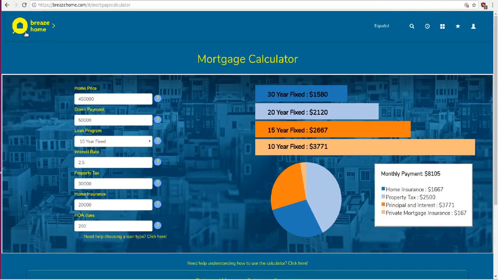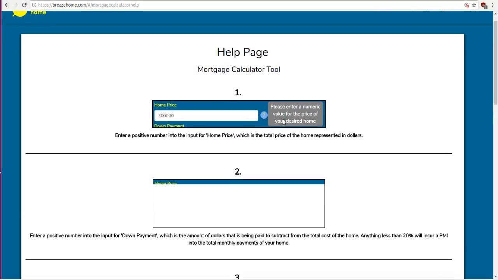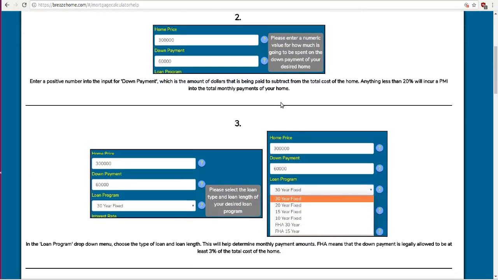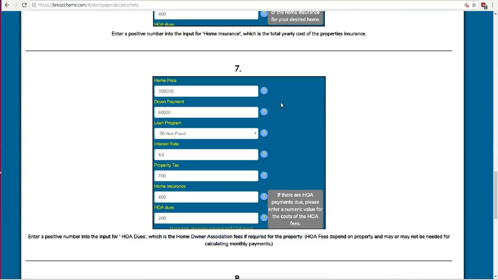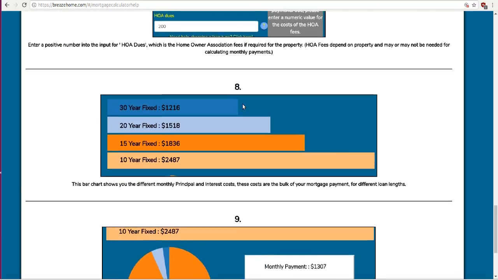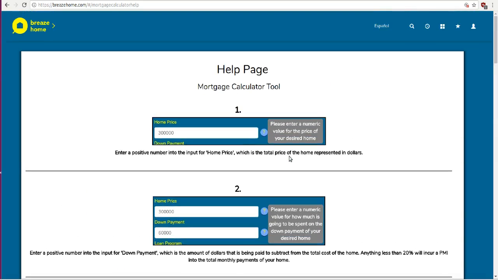If we go over to the main page again, we can see that we also added how to use the mortgage calculator and what is a mortgage payment. So if we go to how to use a mortgage calculator, over here it'll show the help page of how to use a mortgage calculator with details, and it takes you through the main tool and how to use it, and explains everything and what the values are showing you.